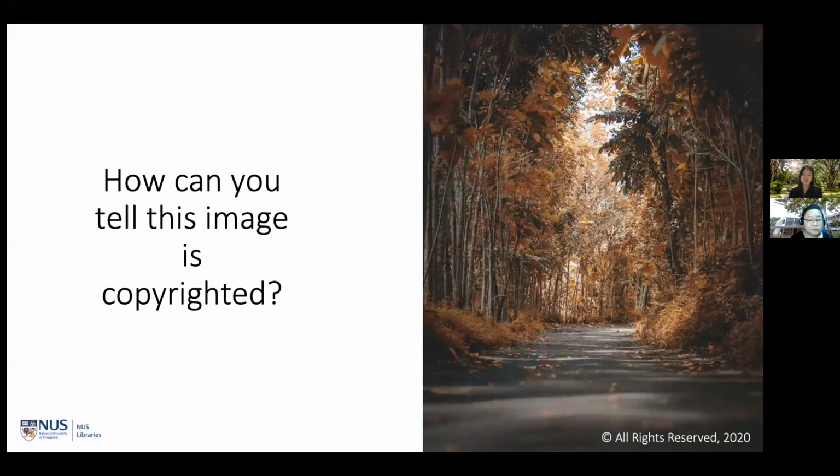Okay, now that we've talked about protection, how do we know when an image is protected? What are some clues that an image might be protected by copyright? For example, I'm going to show you 3 images. This is the first image. How can you tell that this image is copyrighted?